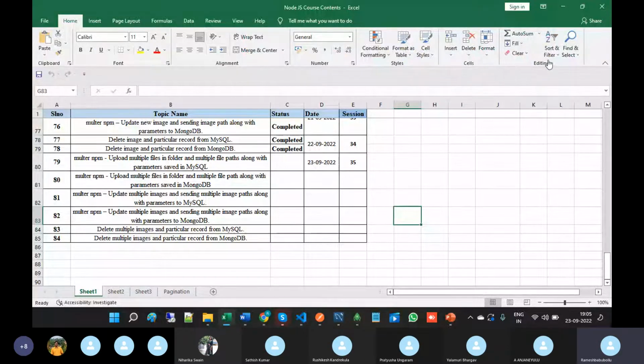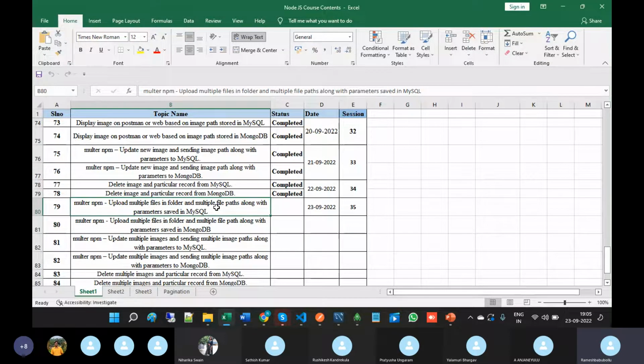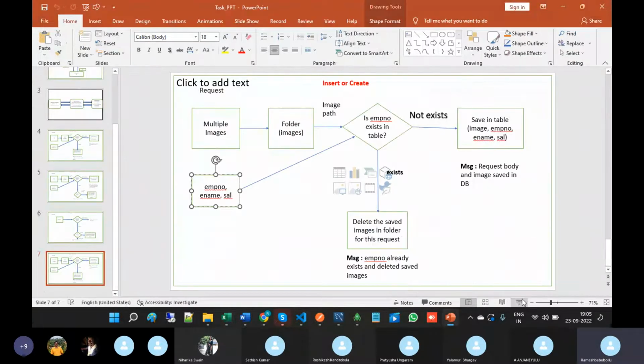Okay, so in this session we will discuss how to upload multiple files in a folder, take those multiple file paths along with the request parameters, and store all those things in MySQL as well as MongoDB. First we will see how to store all the request parameters in MySQL and what things are necessary. Okay, so first see this flowchart.